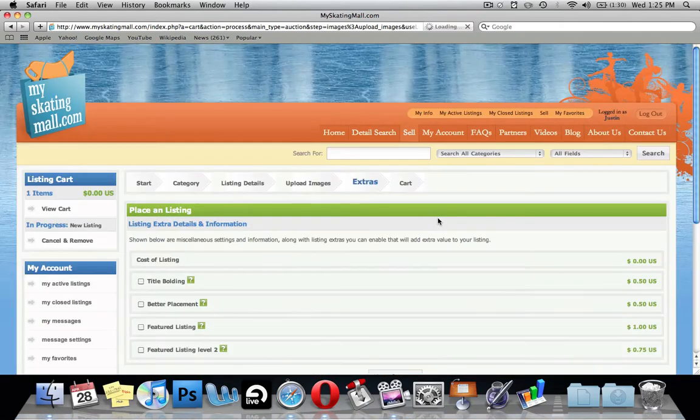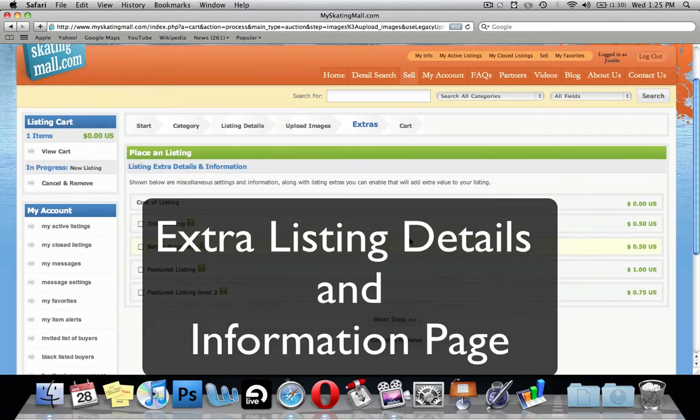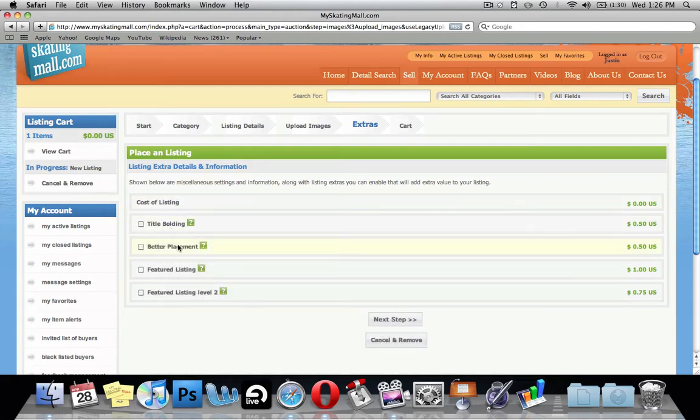This page is the extra listing details and information. For an additional cost of listing, you can add bold title, better placement, make it a featured listing, or featured listing level 2. More information can be found about each of these by clicking the green question mark next to it.